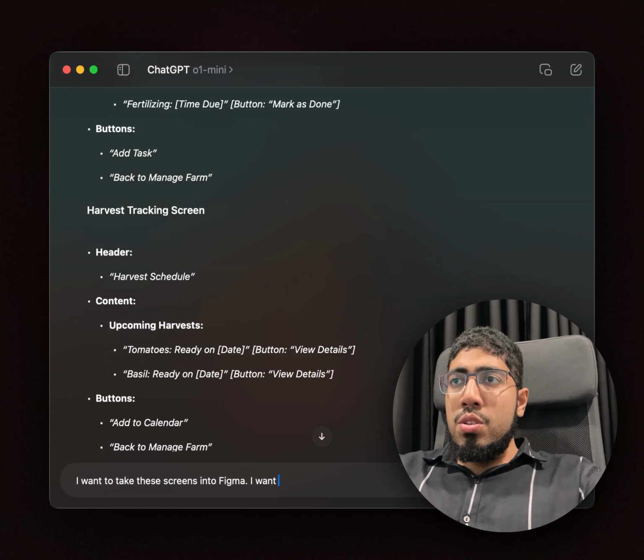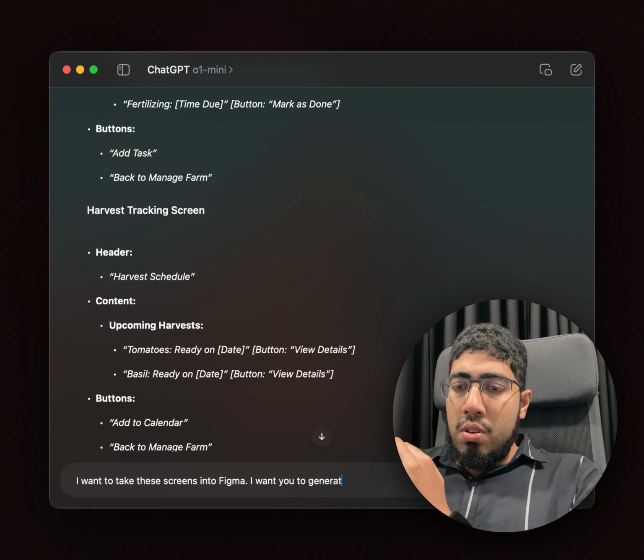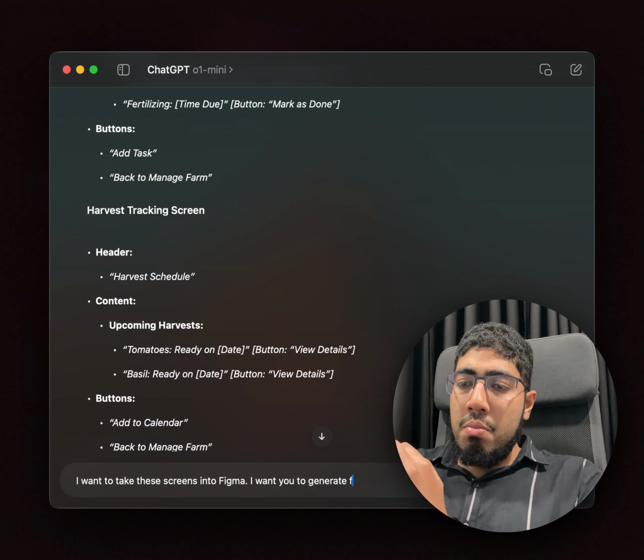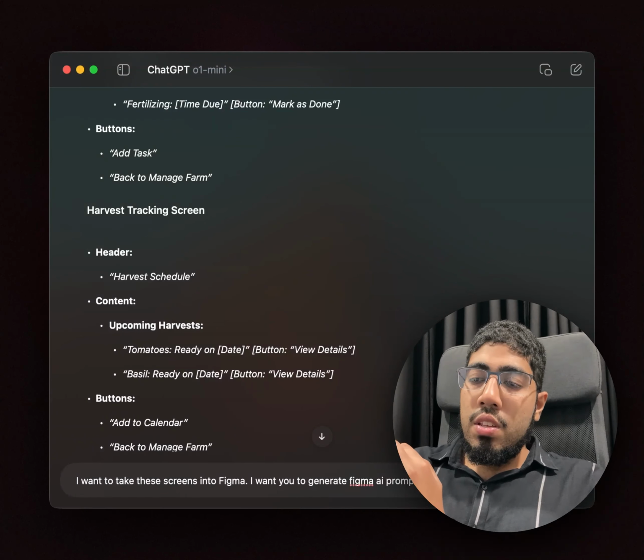Now what I'm going to do is I'm going to say, Figma, I want you to generate Figma AI prompts for each and every screen.